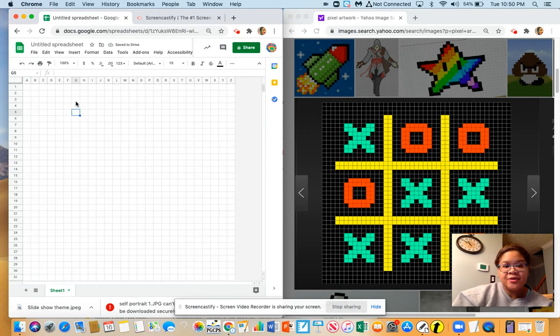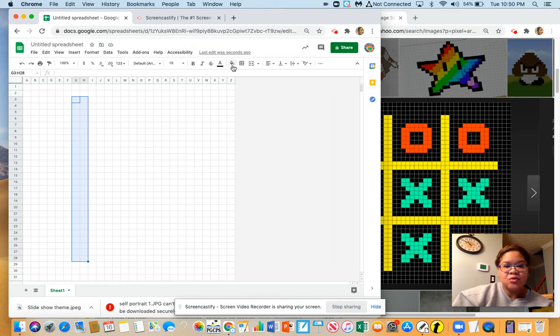So if you wanted to create this tic-tac-toe that is here on the right side of the screen, you're going to click this here. You can go ahead and highlight by holding down the button as you highlight all of these squares here. And what you're going to do is make sure you have the paint bucket tool right here highlighted, and you're going to get your yellow.